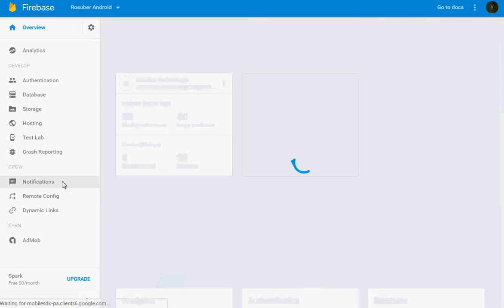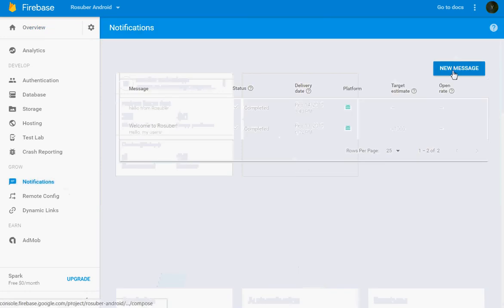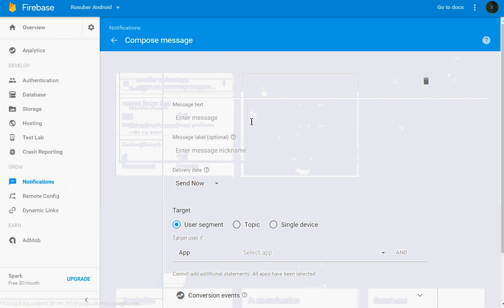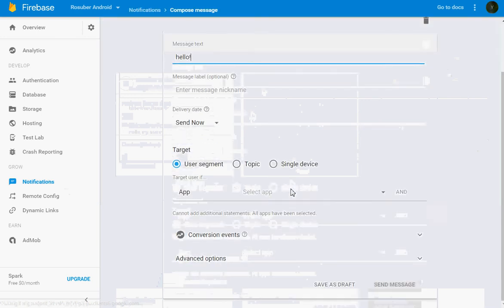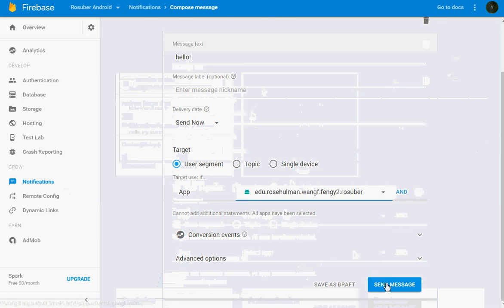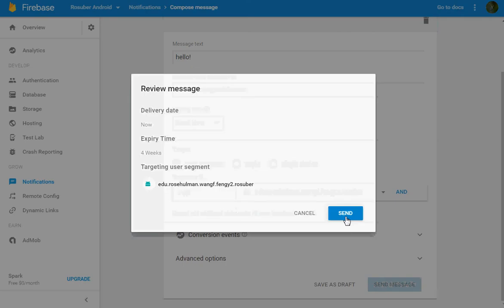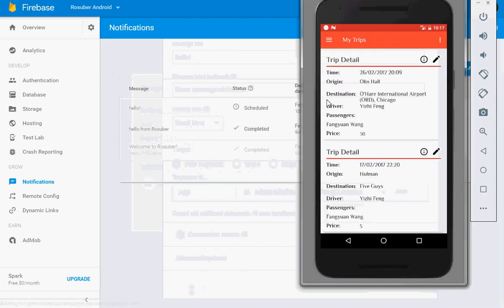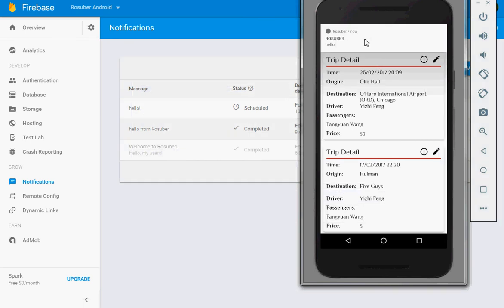Here on the Firebase console, go to the Notifications tab. Simply enter a message and send it. Now, all the users will receive the message right away.